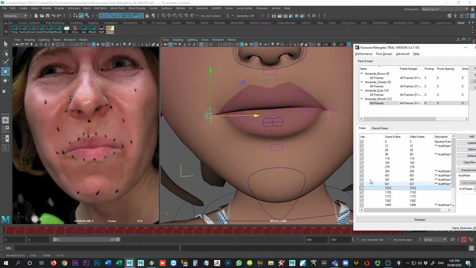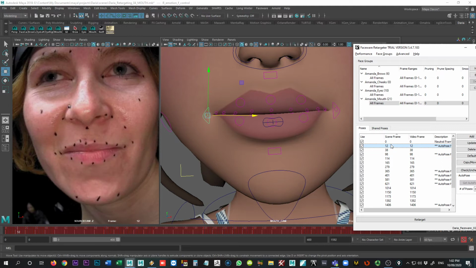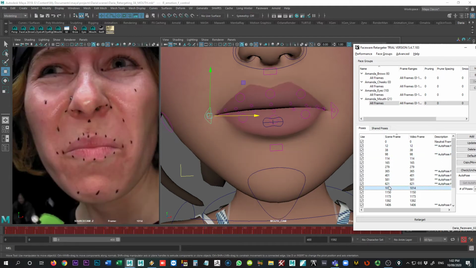1014, we have a bit of a squinch up. Again, it's a little bit different to what we see here. So this is more of a subtle pose adjustment. I might even decide to pull down those corner edges just a little bit more.